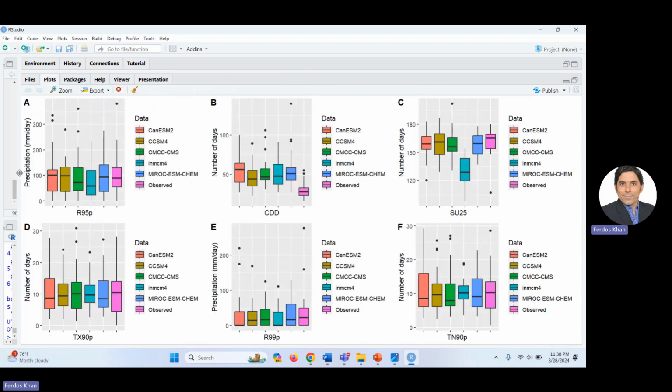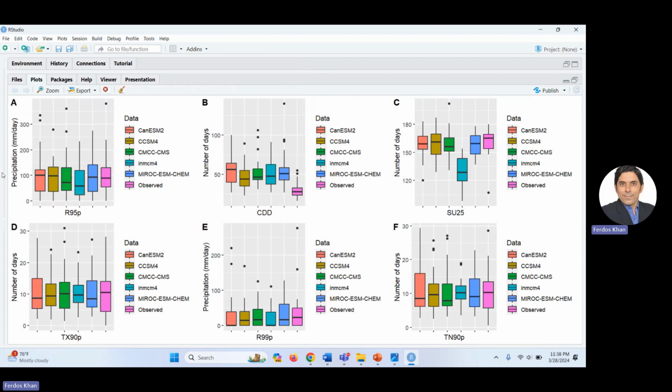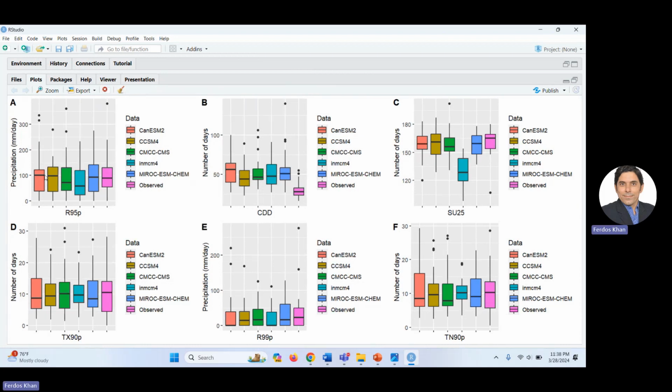Yeah, that's good. You got it. So this is the output. You can see the variable name mentioned on the x-axis, and the definition. This is precipitation, so millimeter per day. This is number of days, and everything is very clearly mentioned. And as I told you in the last command, there was labels auto. They mentioned A, B, C, D, E, F.